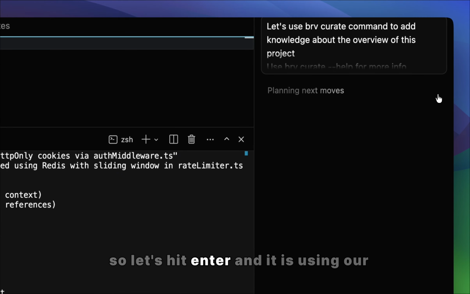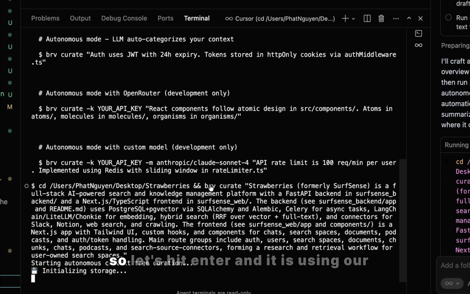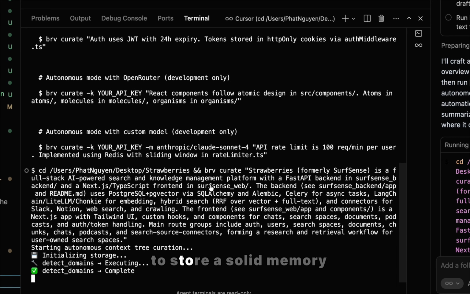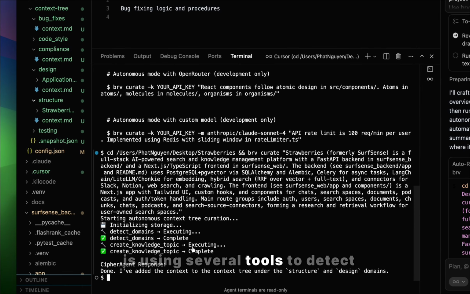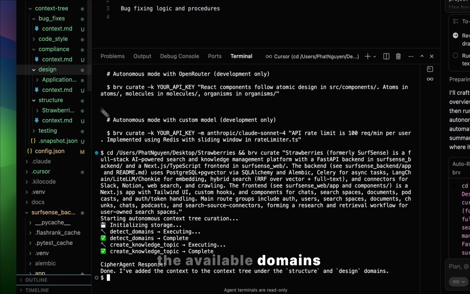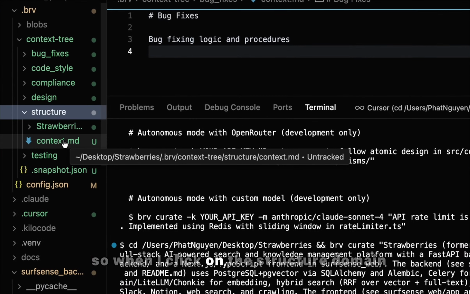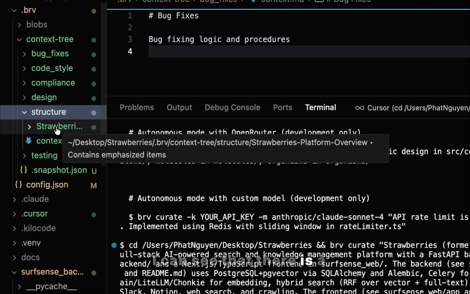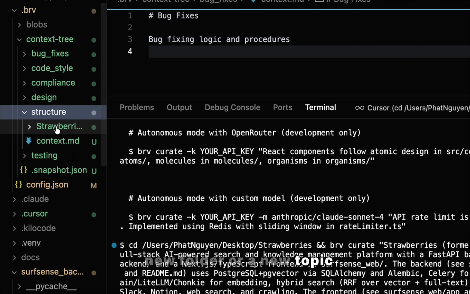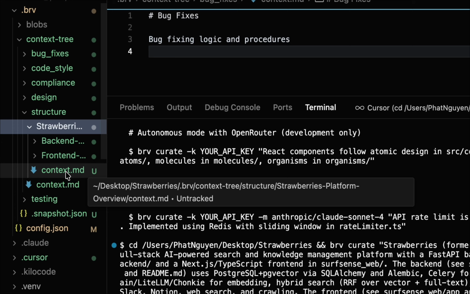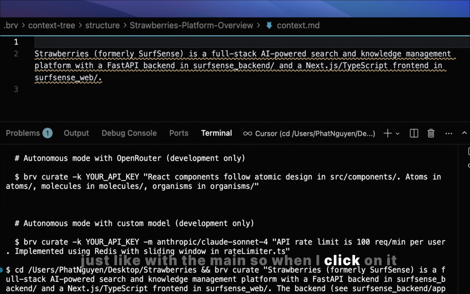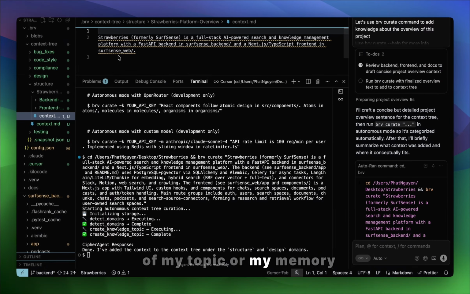So let's hit enter. And it is using our brv curate command to store a solid memory into the context tree. And as you can see that the memory is being stored, ByteRover is using several tools to detect the available domains in our context tree. So when I click on the structured domain, I can see that there is a new folder, or a new topic. And under each topic, we have a context.md file, just like with domain. So when I click on it, I can see the content of my topic or my memory.